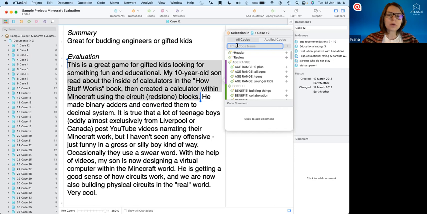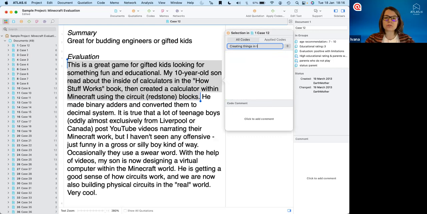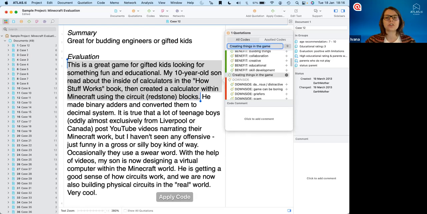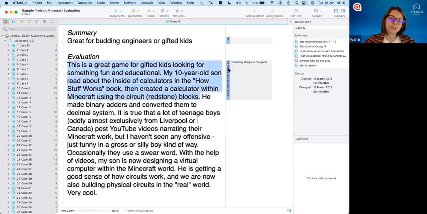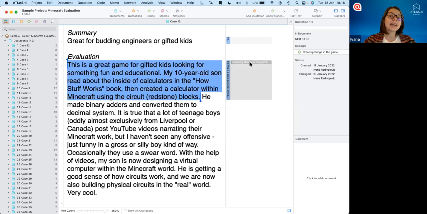So with our coding window open here, we can create any code name that we would like. For example, I can see here in this quotation, the participant is talking about creating a calculator within the game. And so maybe I want to make a code for that, about creating things inside the game. So you can type out any text that you would like. And then to save the code, we can click on the plus button or just press enter on your keyboard. Now let's take a look. We now have the quotation and we have this code attached to it.